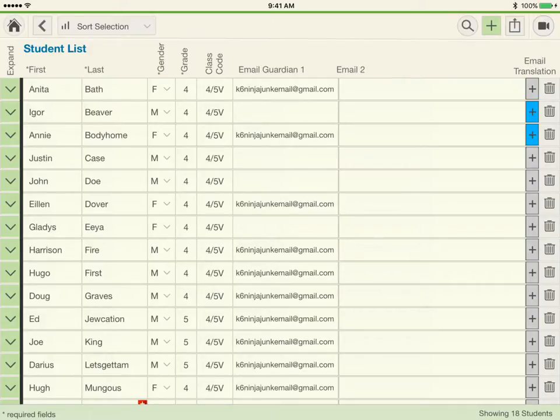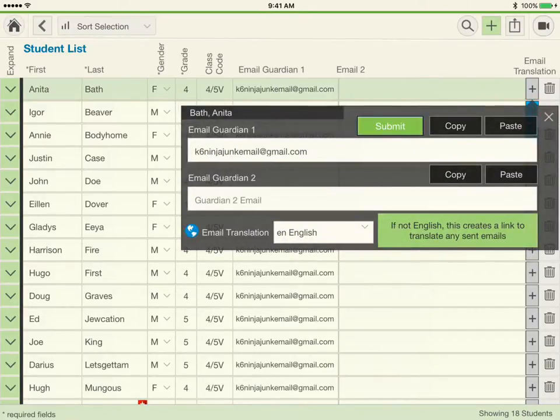Then there's a little email translation. It says email translation button on the right hand side. It's a little plus sign. When I press that, it actually brings up the emails for the Guardian 1 and Guardian 2. It's just a larger view so that you can see the whole email.